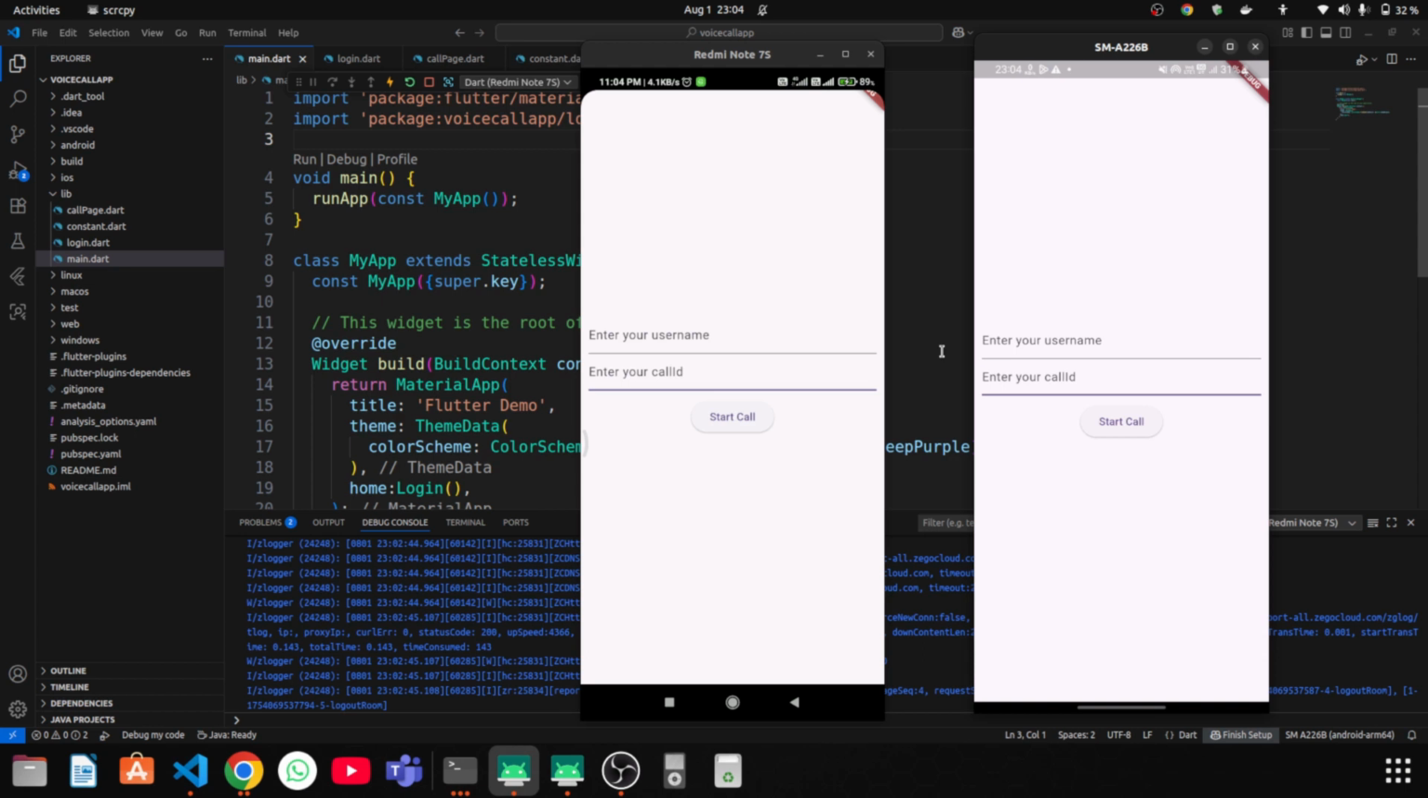Hello everyone, in this tutorial we will see how to build a voice calling app in Flutter. So let us see the demonstration first. Now we have two devices.